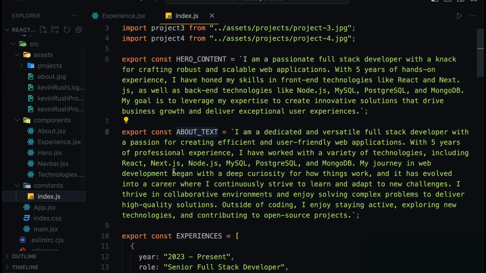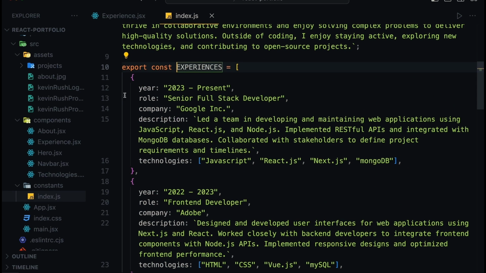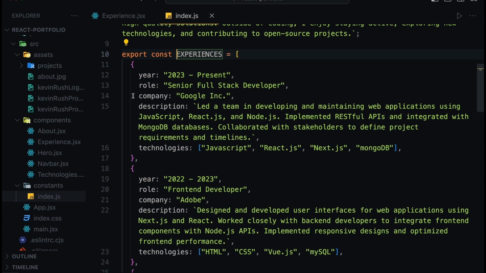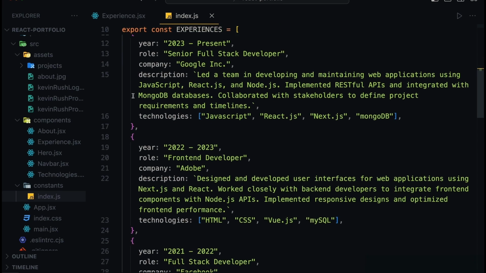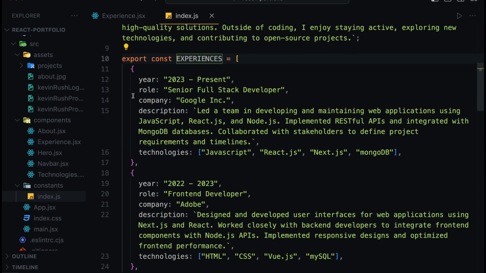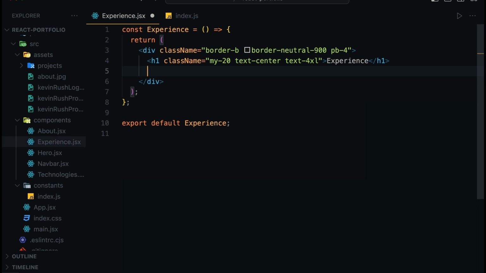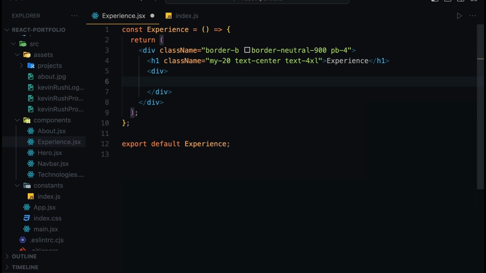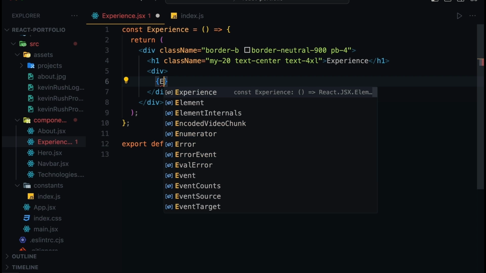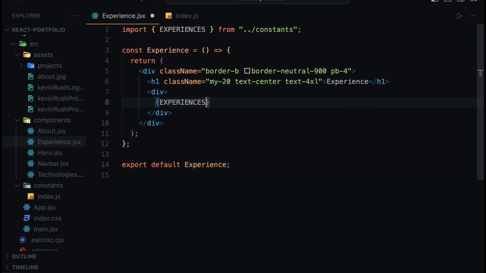To display the content in this section, we'll use the constants file, where we have an experience array with year, role, company, and other informations. Within a div, let's loop through the experience array using the map method.